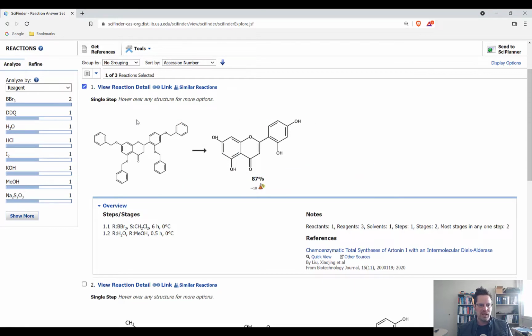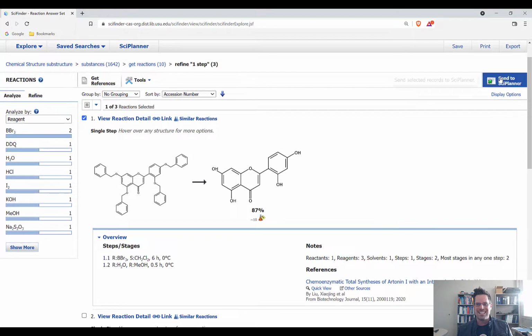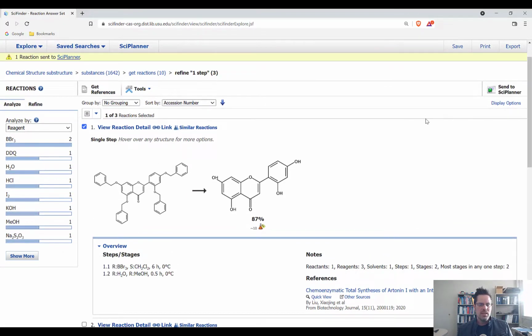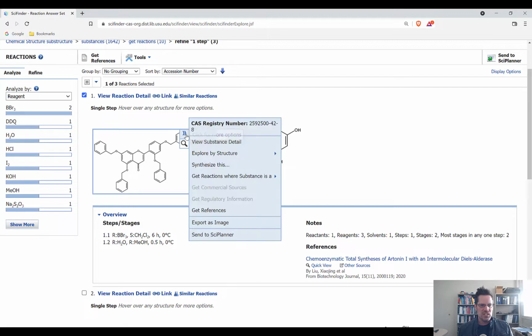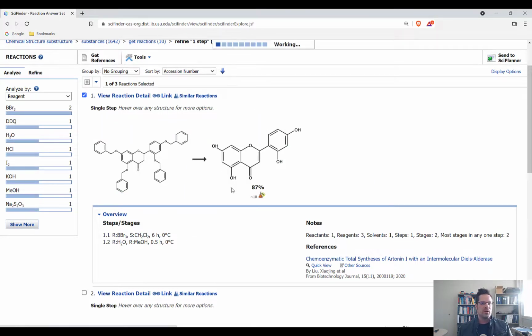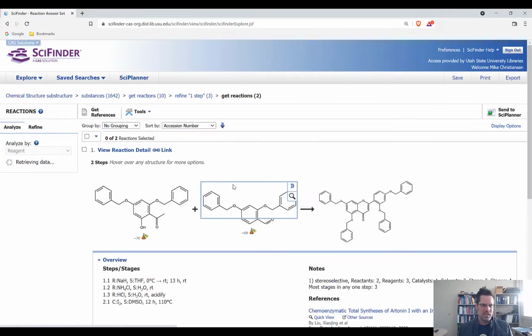Nevertheless, what I'm going to do is click this, and then I'm going to go up here and click Send to SciPlanner. I'll show you what that does in just a moment. Now, obviously, this molecule right here is complicated, and we can't just buy that molecule and then do a one-step synthesis, so I'm going to have to go backwards even further. So I'm going to go up here, mouse over this one, click this arrow, and then select Synthesize This, and then it's going to show how this molecule can be made.